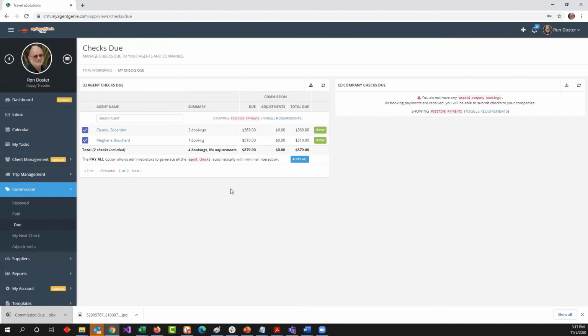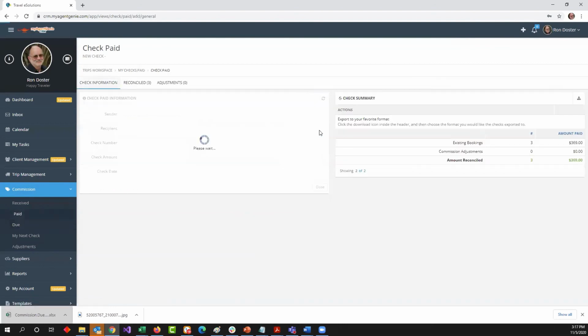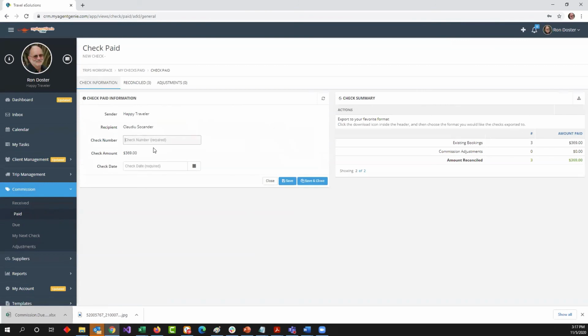It's just that easy. So in order to do that, I can pay them individually, or I can pay them pay all. In this case, I'm going to pay them individually because I want to show you something. So I'm going to click pay, and I'm going to put in a check number, okay? If I don't physically give them a check, I'm going to transfer it from the bank or something. What I'm going to do is make up a number, and you want to make these numbers up in a way that makes sense. So I'm going to use today's date.